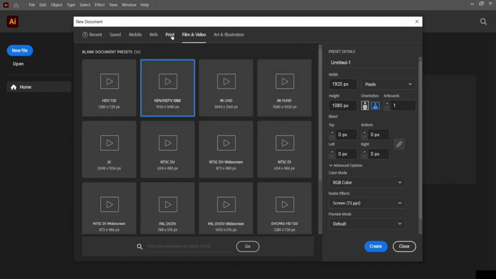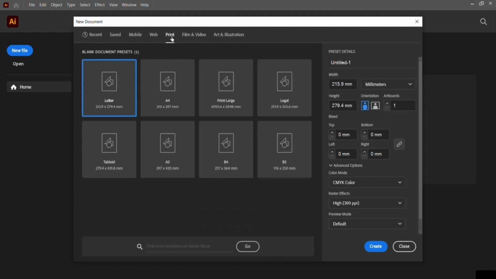Okay, the next one is the print tab. This print tab is also associated with millimeters, so you can consider when you are going to design a letter, you can pick this letter preset from this print tab, like letter, large print, legal print, tabloid, A4, A3, B4, B5.